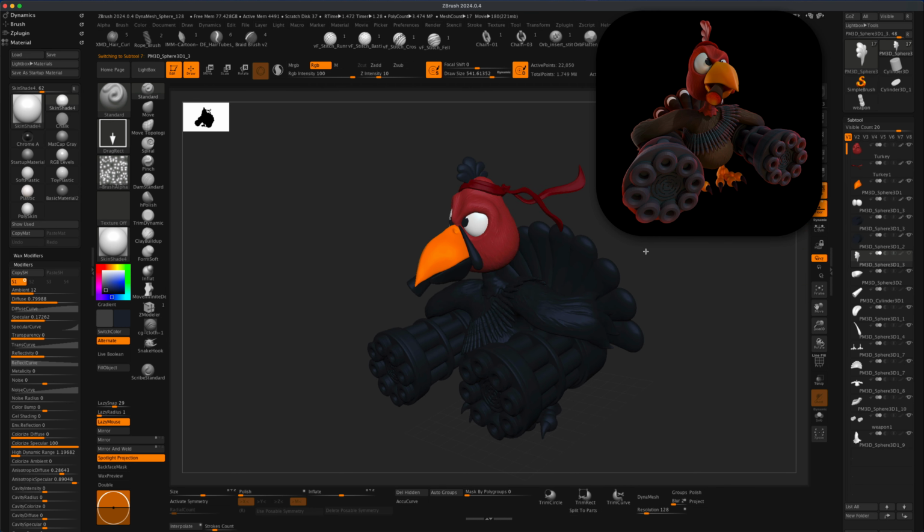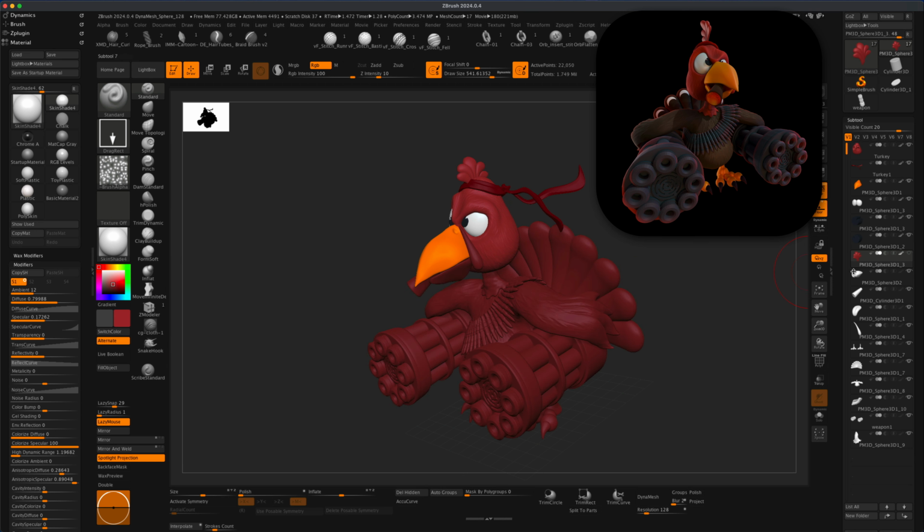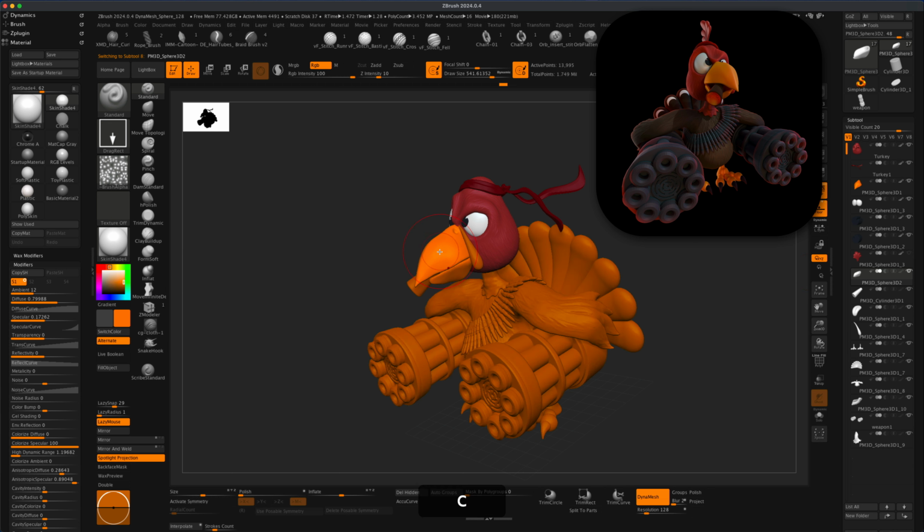The top of the head is probably also going to be red, matching the color of his head. So I'm going to hover over the head and press C to match this. And I'm going to say fill object. And let's go to the beak next. The bottom of the beak, hover over this one, press C, and I need to paint that in, make sure it's selected, just do fill object.